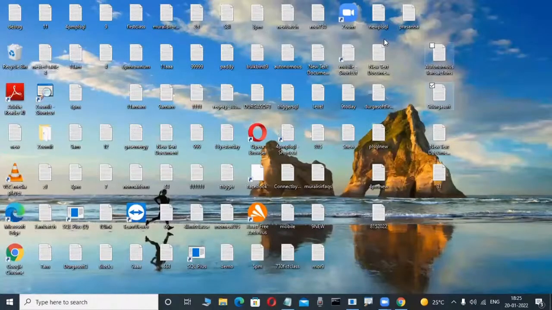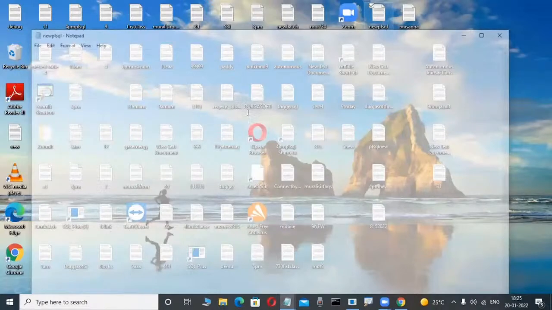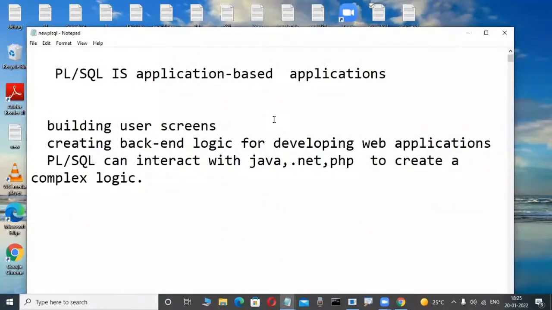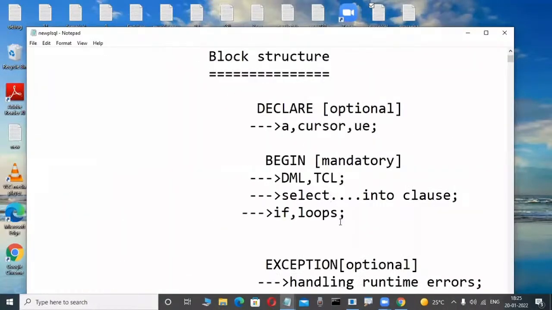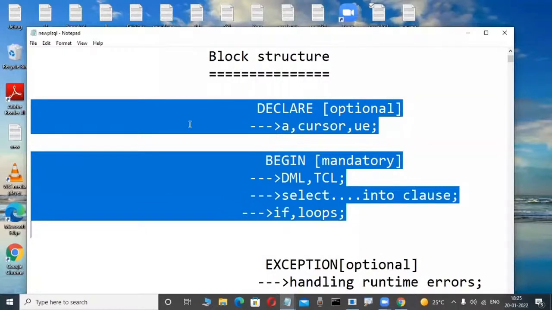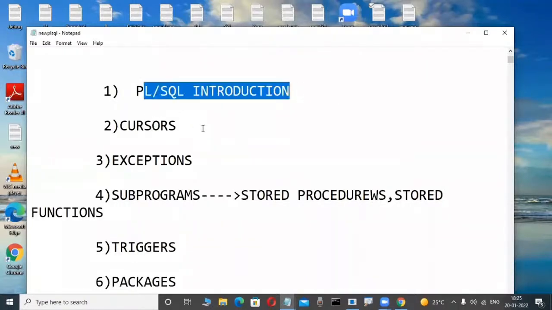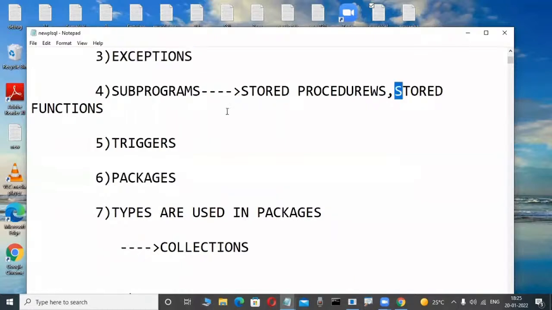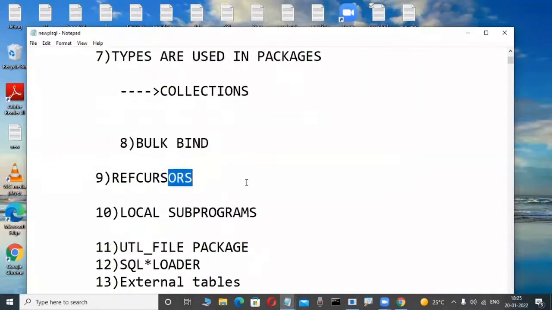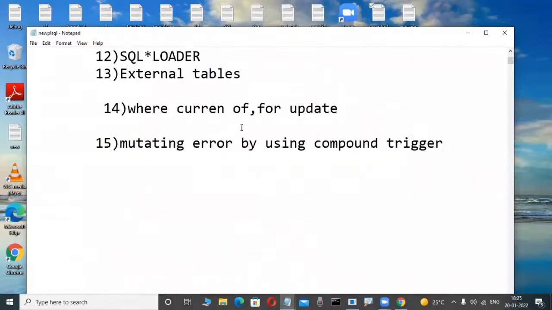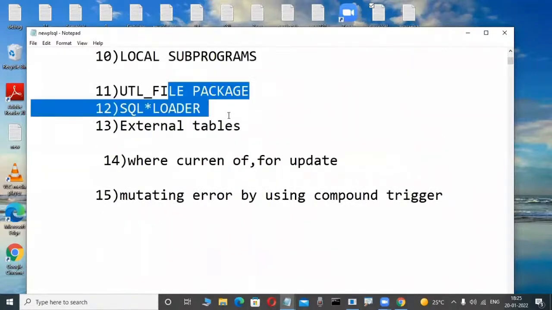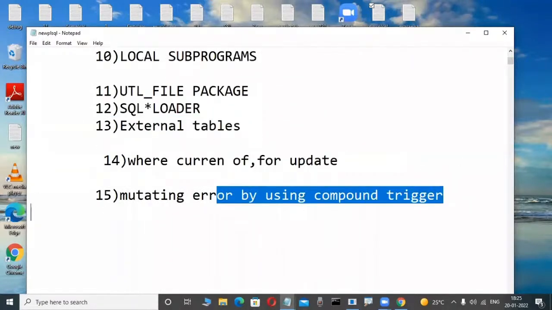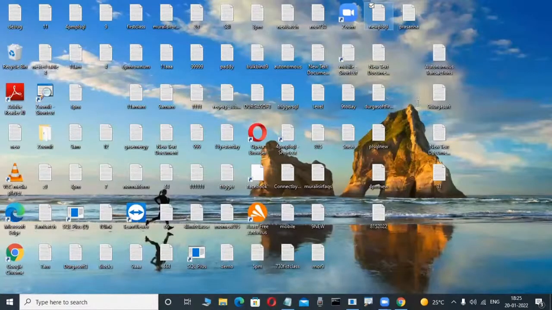Again, PL/SQL means a little bit of coding is there. Don't be afraid. In PL/SQL you write this type of code: cursors, exceptions, stored procedures, stored functions, triggers, packages, types, collections, bulk bind, ref cursors, local subprograms, UTL_FILE package, SQL Loader, external tables, so many things like this. There is so much syllabus.